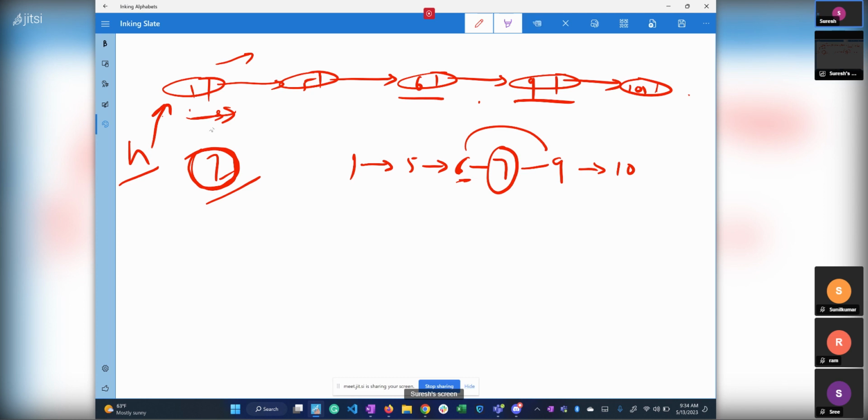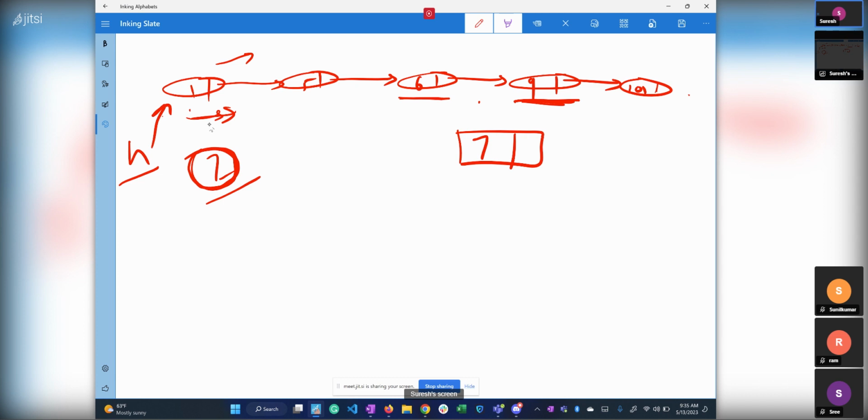Since you need to insert between 6 and 9, we need to create an element with 7. The value 7 was given. So first of all, let's create an element with value 7. Here is the node with value 7. It needs to be between these two elements, right? So change the address of 6 to here.